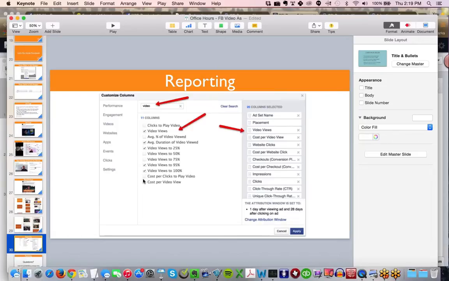And you can have cost per video view, and then of course other things like cost per checkout, cost per lead, cost per website click, all those. And then you can use this side over here to X out all the ones you don't need. X out a lot of the ones like unique click-through rate and all that stuff. I would X out a lot of those ones. And then you can even reorder these right here.